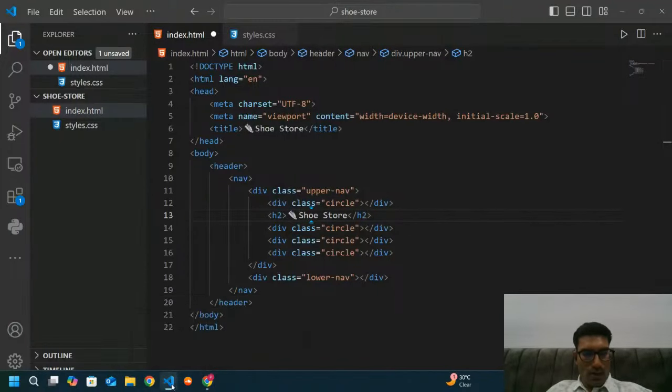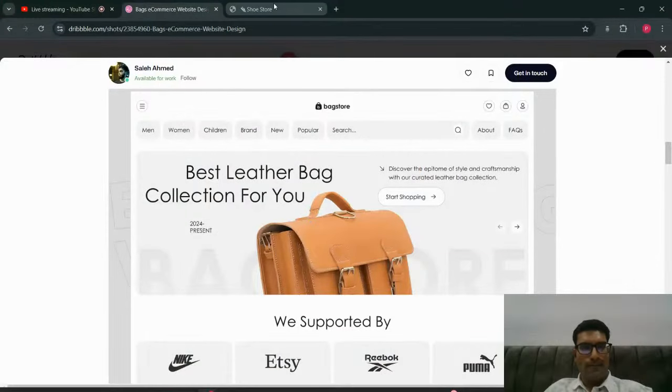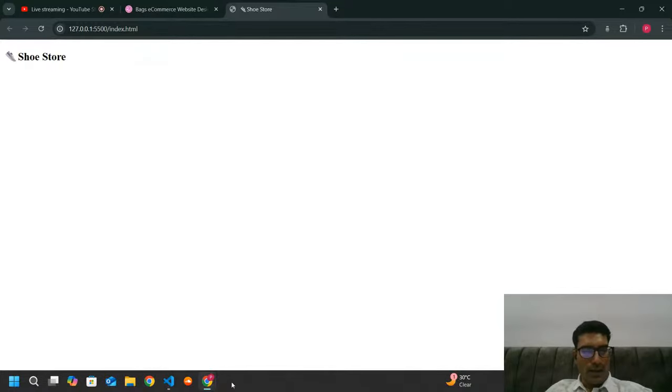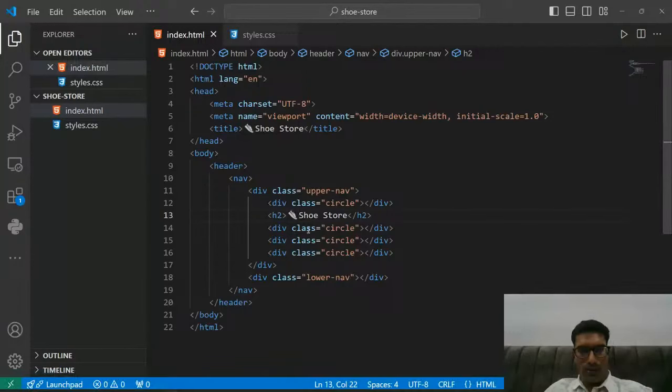Let us see what the output is. So let us check it. My heading is visible. I can make it a little bit smaller, so I will use h3.